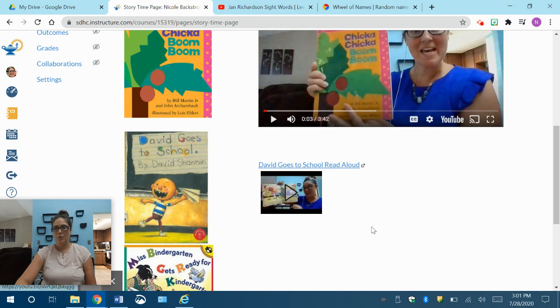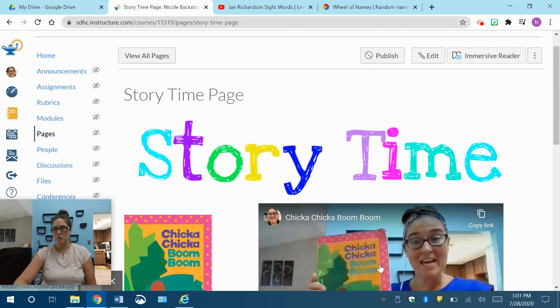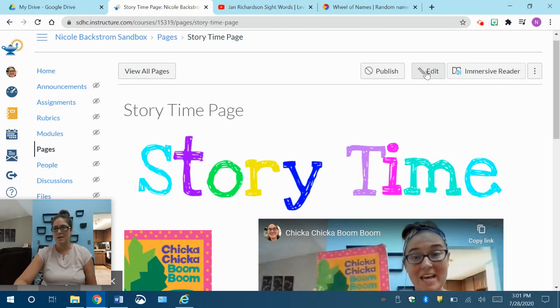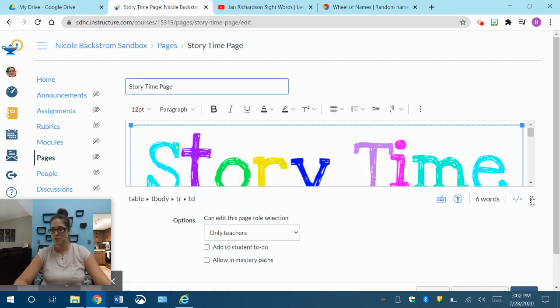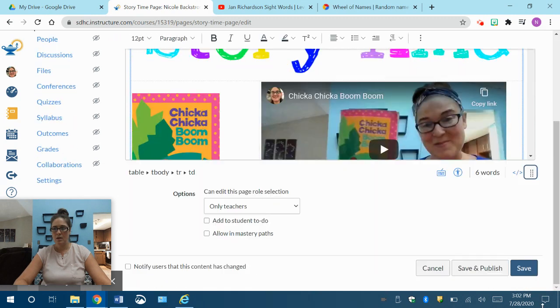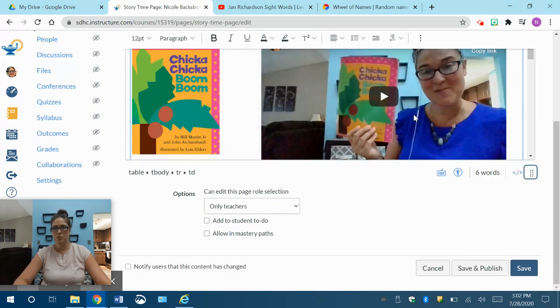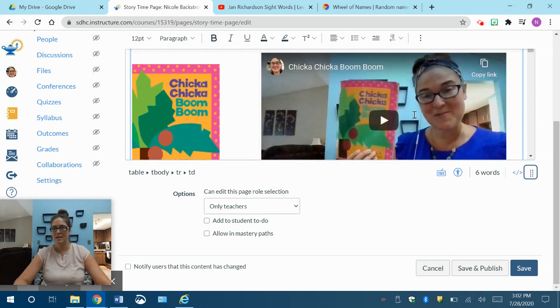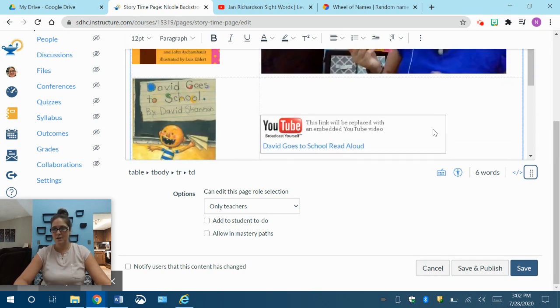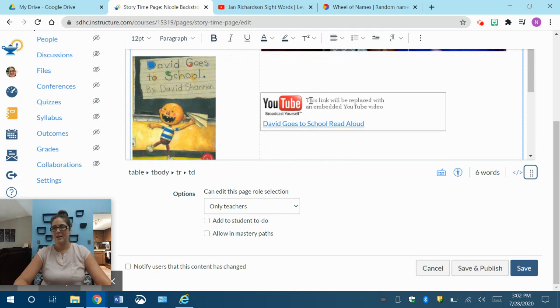So that's the difference between the way it looks on Canvas when you embed a video and when you just link a video. And I'm going to show you how to embed and how to link in just a moment when we make our sight word page together. But let me show you on here a third option if you don't want it to go out to YouTube at all and you want to do a read aloud, but you don't want to post them on YouTube. See how it looks on my end on the edit end. Here's my embedded video. Here's my linked video. And it says this link will be replaced by an embedded YouTube video, but the link stays there also.